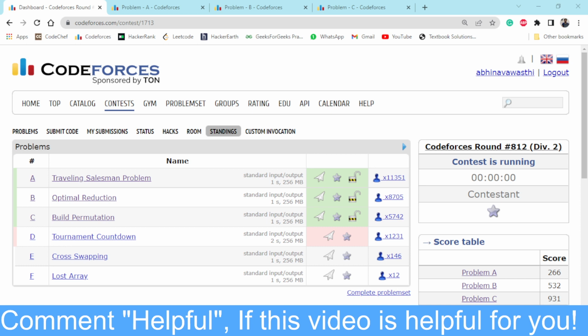Problem D, I also attempted, but I was not able to solve it. But I think I am very close to it. I will try it once more after this video, and if I am able to solve it, I will upload that video, so you can check the channel for the full video. Okay, great. So in this video for now, we will just discuss the first three problems.